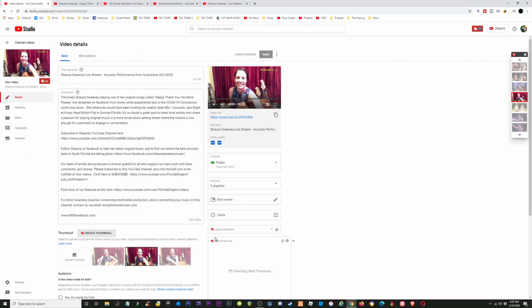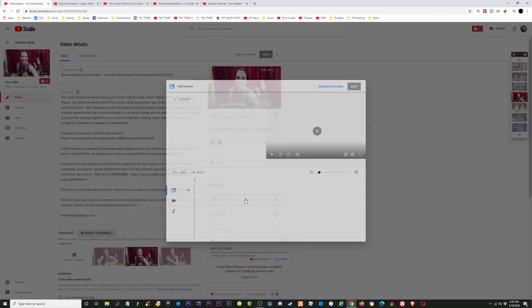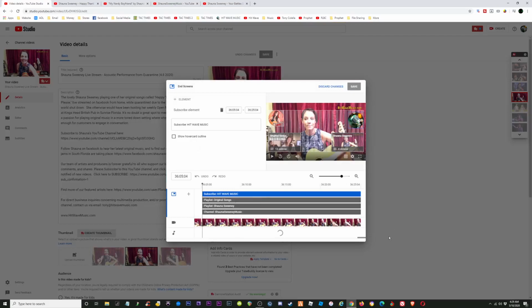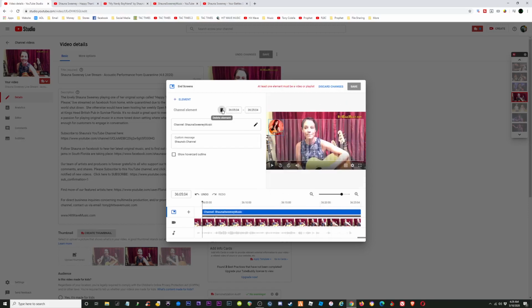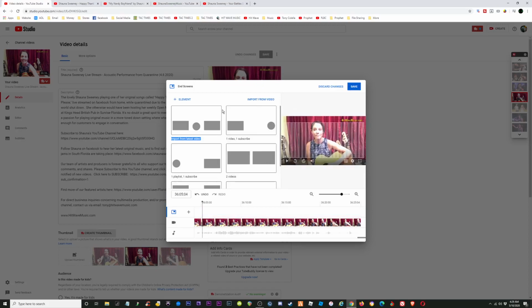And then I'm going to get this page. And I'm going to click over here where it says end screen and click on the end screen. Now we're going to get this window here. I already have end screens here. So let's say I didn't want these or I wanted to start from scratch. I would just delete them by clicking this and they're all gone now.